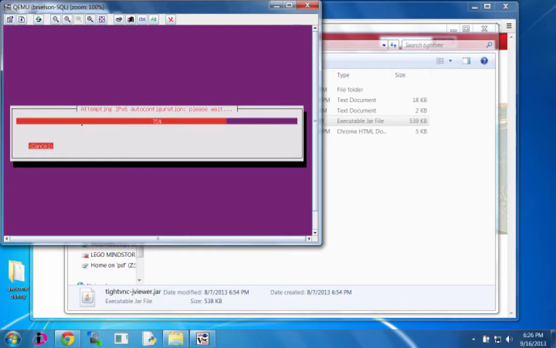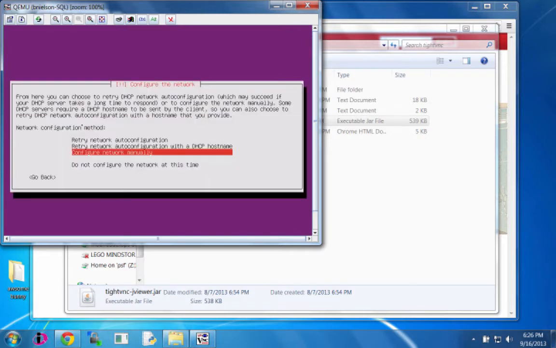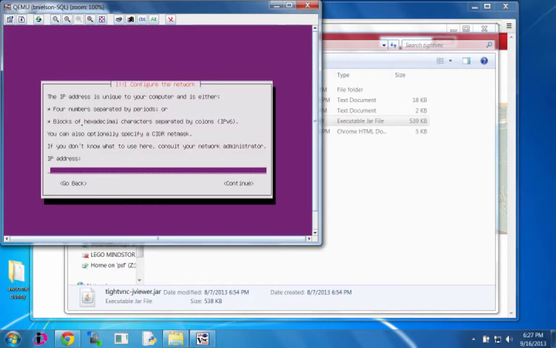Okay, at this point it's trying to do DHCP through IP version 6, and it is going to fail since I don't have a DHCP server, but we can just wait patiently while it fails, or I can hit enter to cancel it, and it'll tell me it failed, which is normal. Now what I need to do is configure this network manually. So I'm going to click on configure network manually.